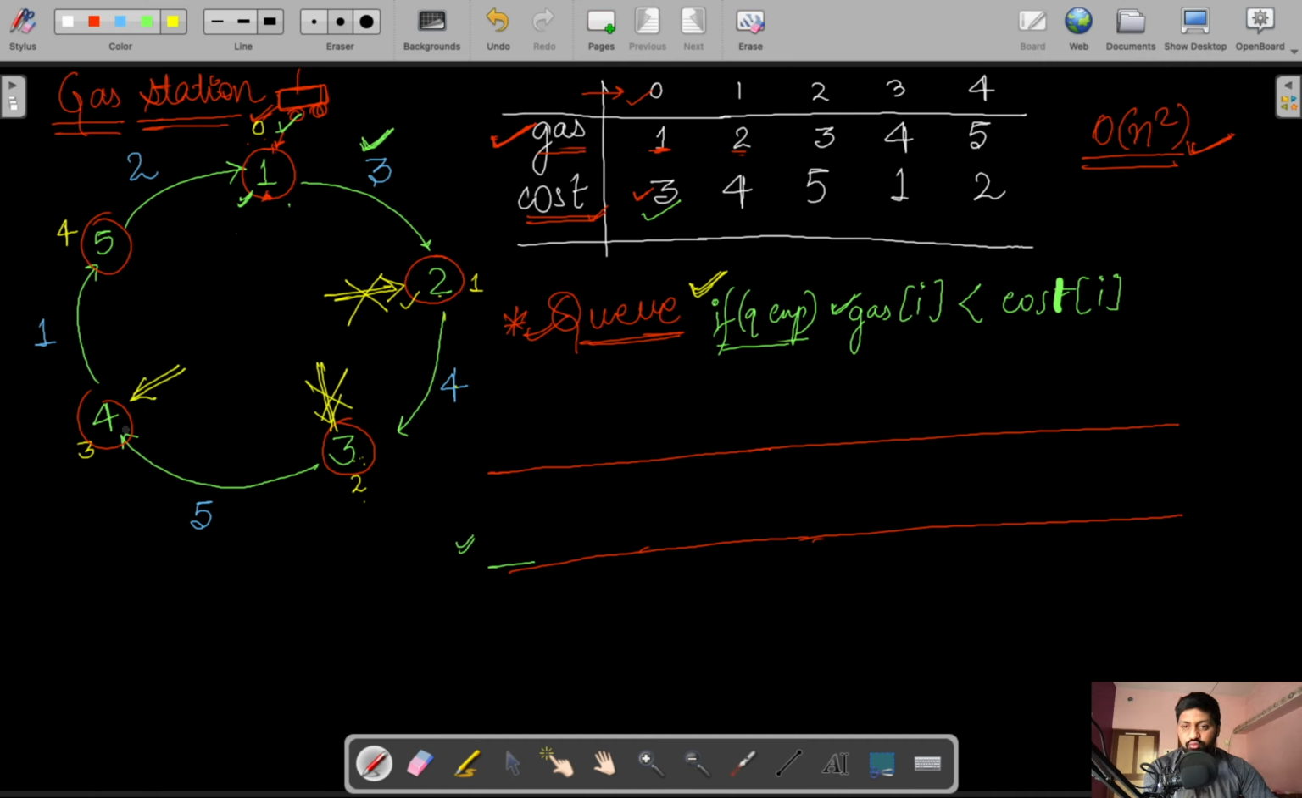Now we are at 4 and we have to travel 1, so this is valid. We have 4 liters of gas and we have to travel a distance which incurs a cost of 1 liter of gas.